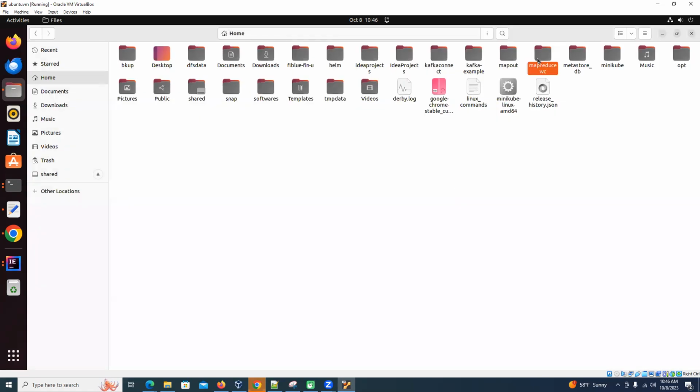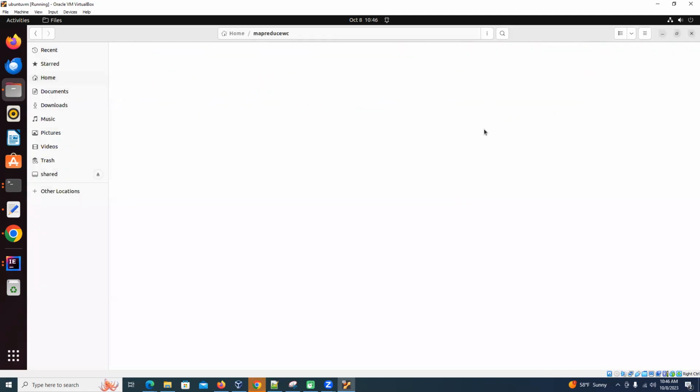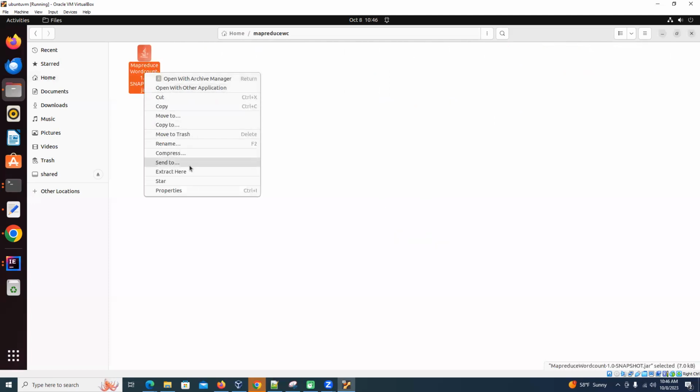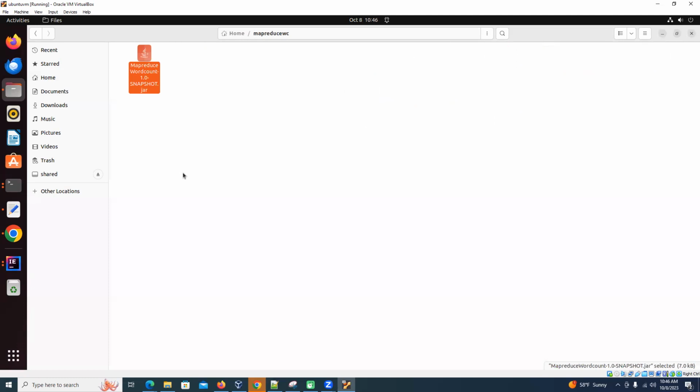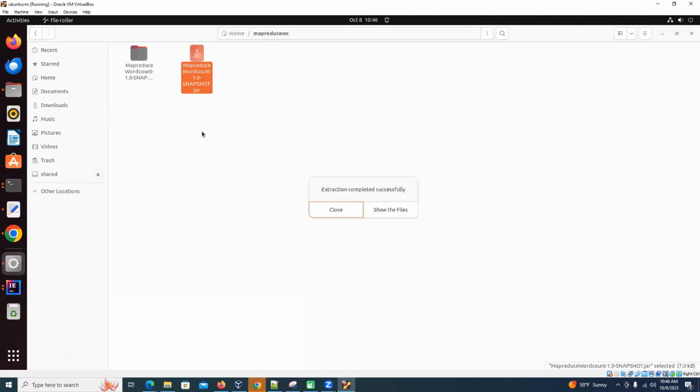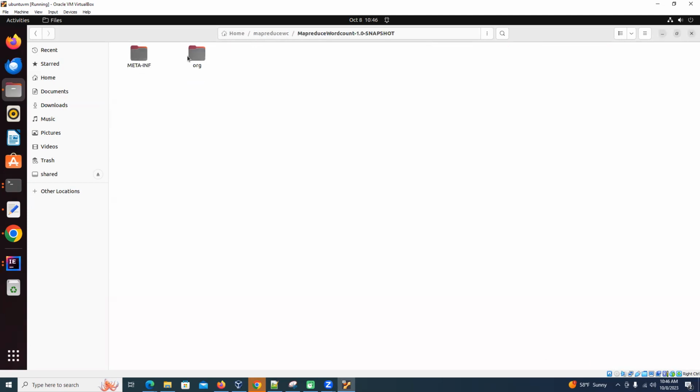Okay, so in this one I keep it in my jar. And this jar I'll extract and show what is there. If you see here, this is the jar with the META-INF folder and one org example folder, and these are the classes.